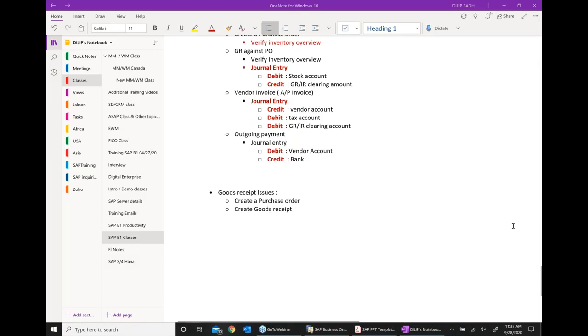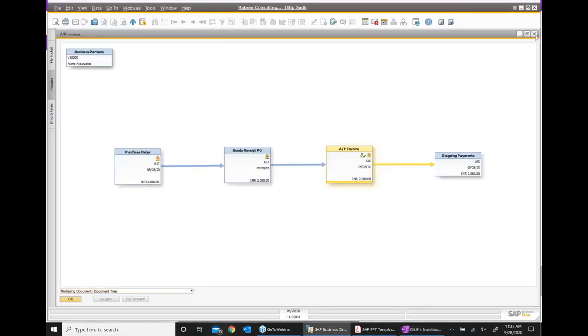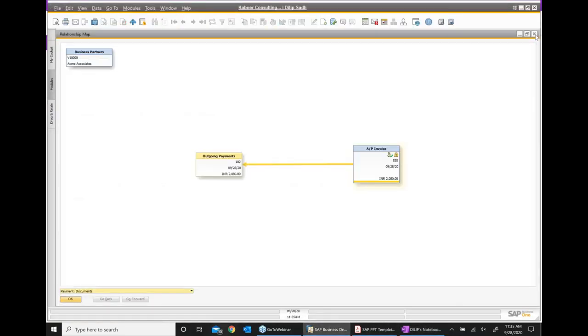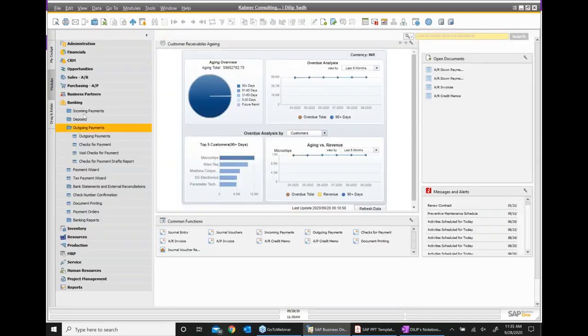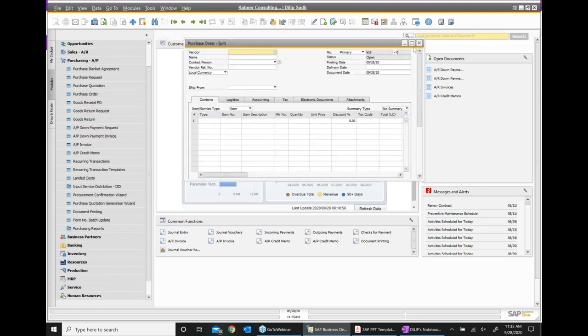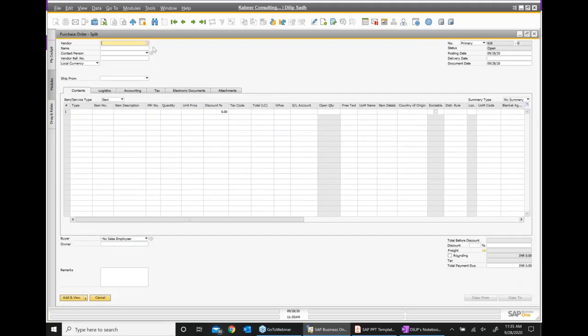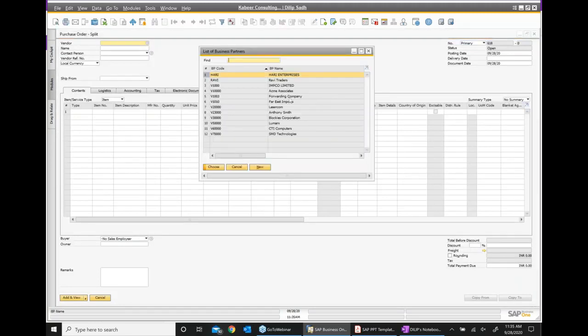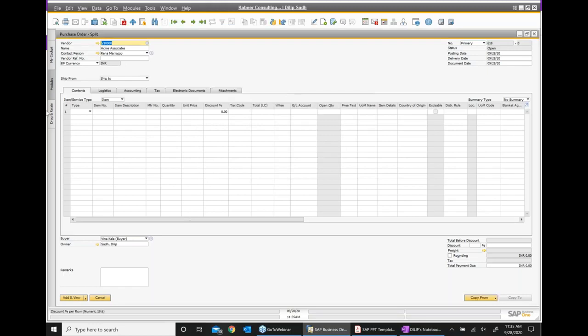Can we pick two different POs for one entry? Yes, we can pick two POs also. So we do a goods receipt, and now we close this, this, this. Now we go to purchase order. So this is the purchase order. We want to create a purchase order. We select a vendor. This is my vendor, Acme Associates. We select the item.